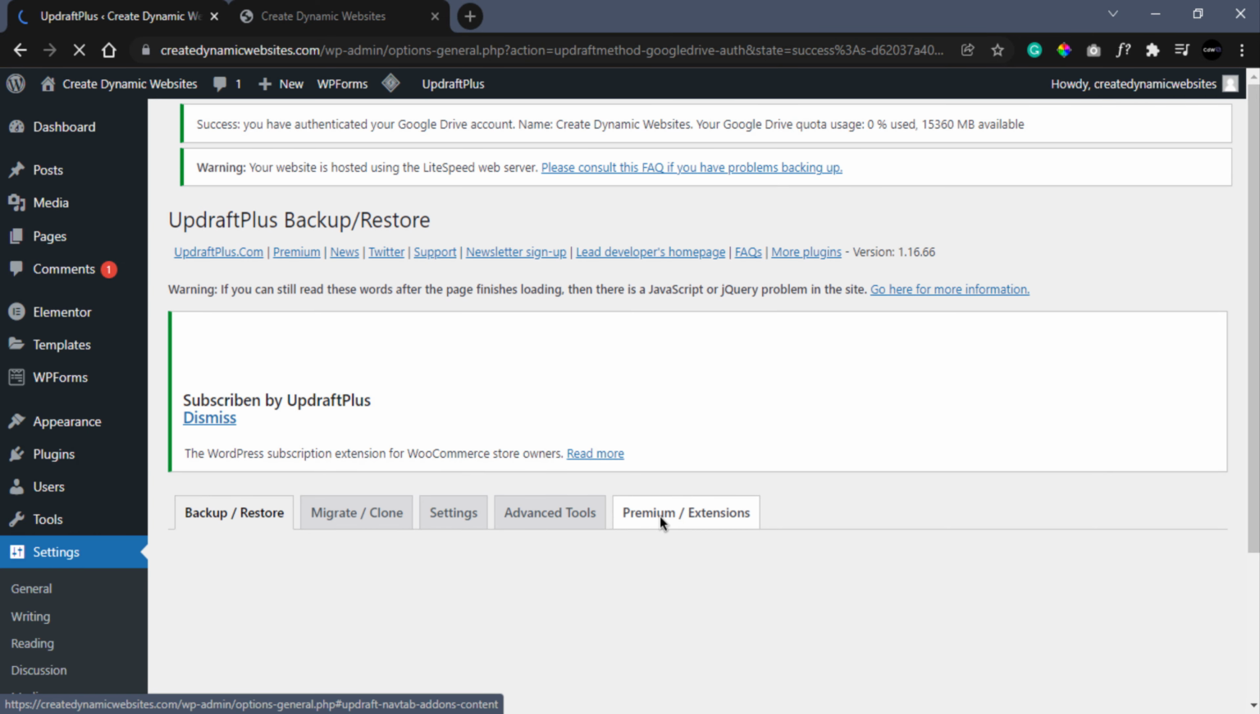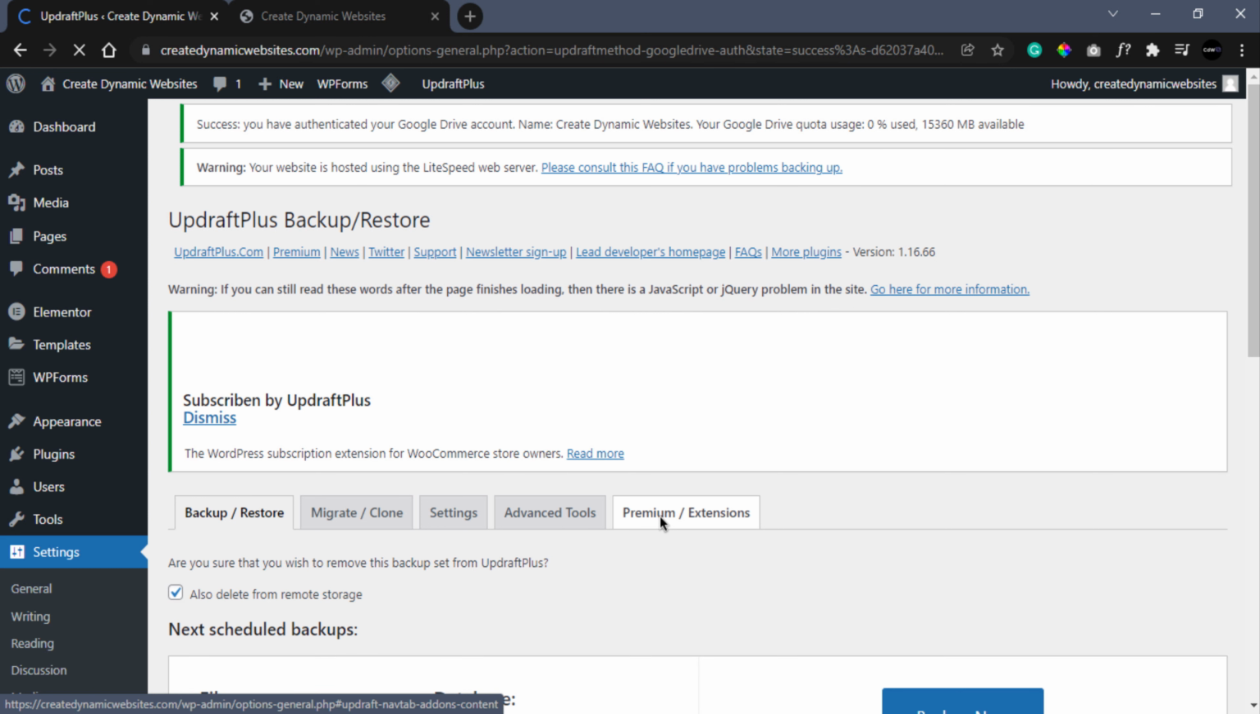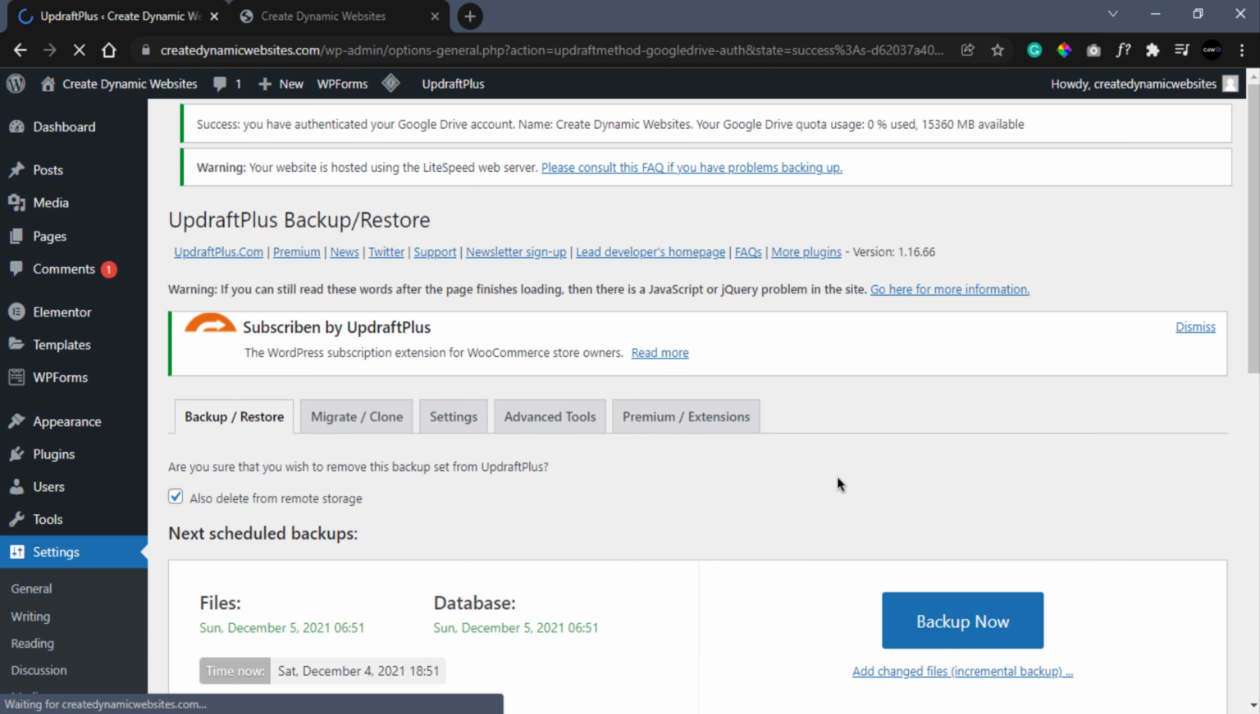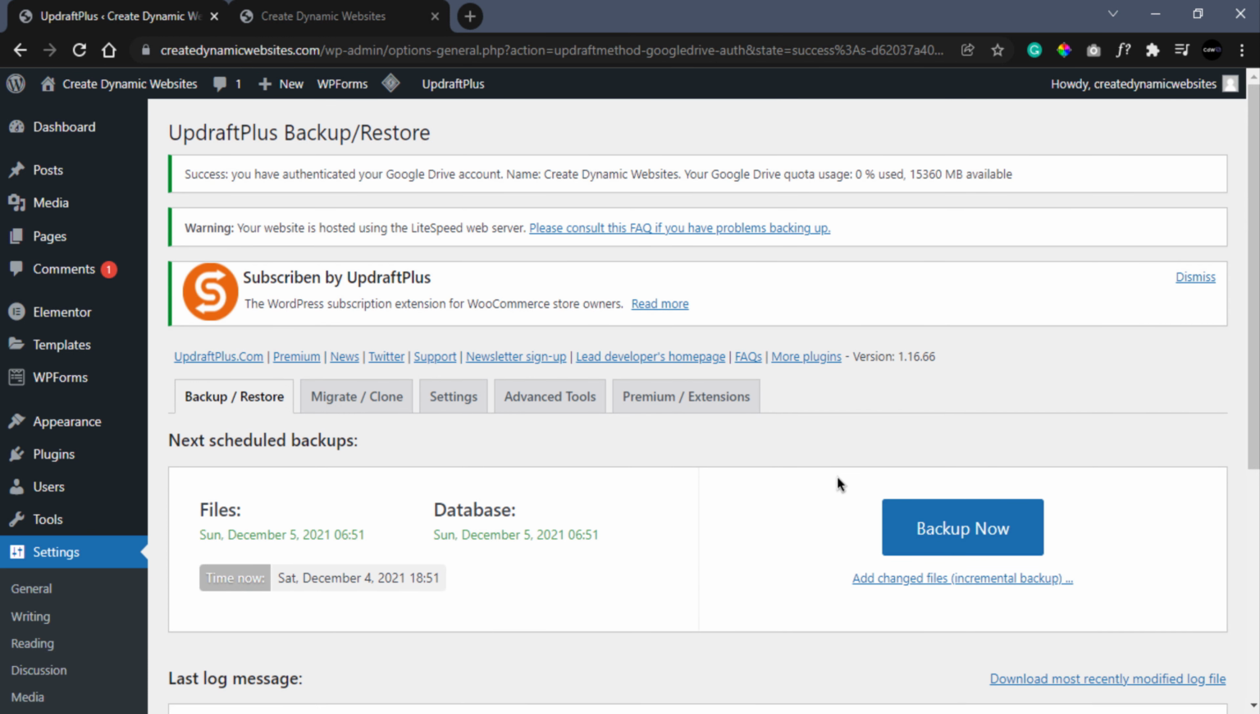Alright, now Google Drive is linked to Updraft and all your website data will be automatically backed up. Just imagine the whole site crashes, maybe due to a plugin or theme install, and we do not have access to our dashboard anymore. So how do we use these backups to fix the crashed site?